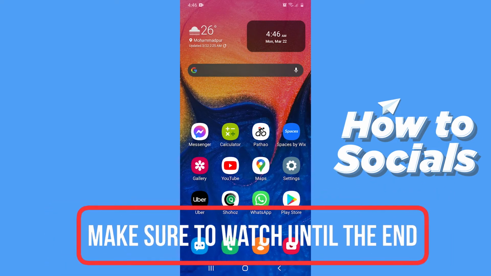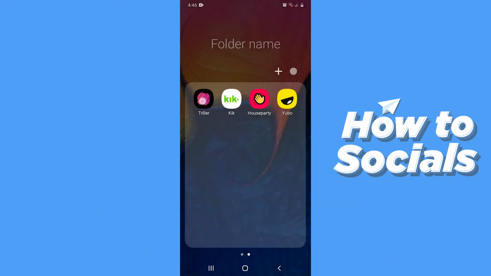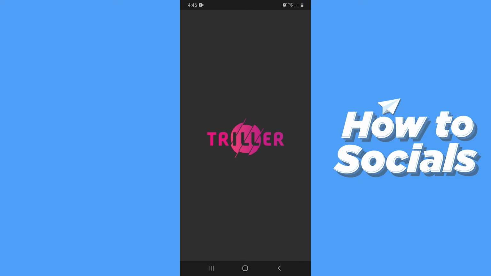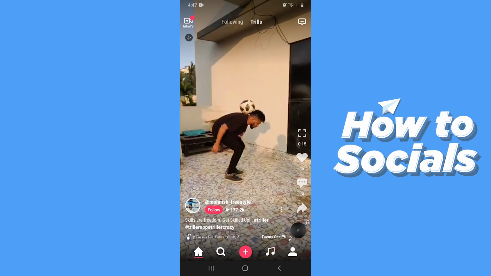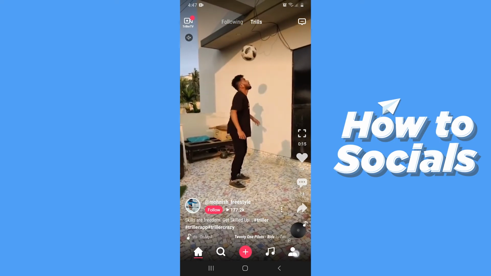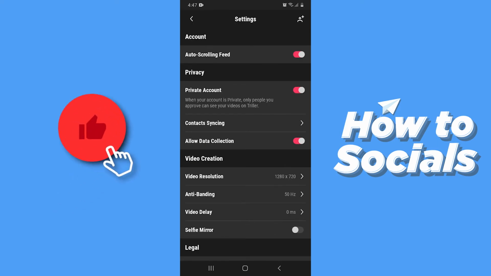In this video I'm going to show you how to change video resolution on Triller. So let's start. First open the Triller app. Now go to your profile by tapping on the profile icon on bottom right corner. Then tap on the settings icon on top right corner.